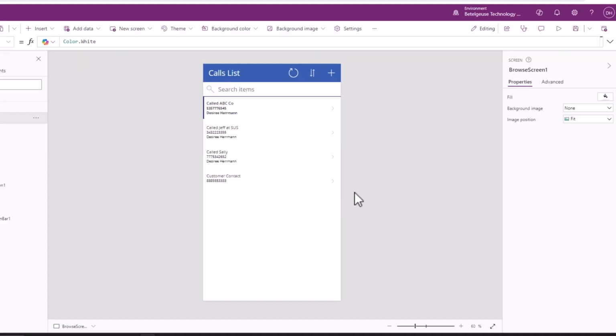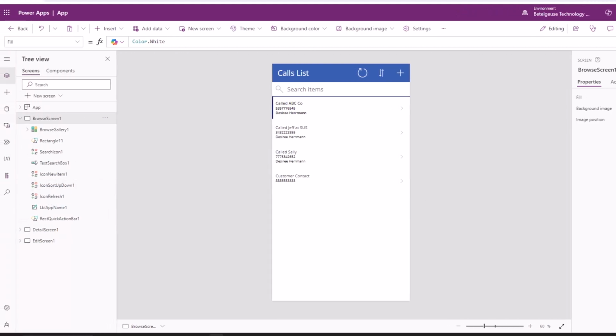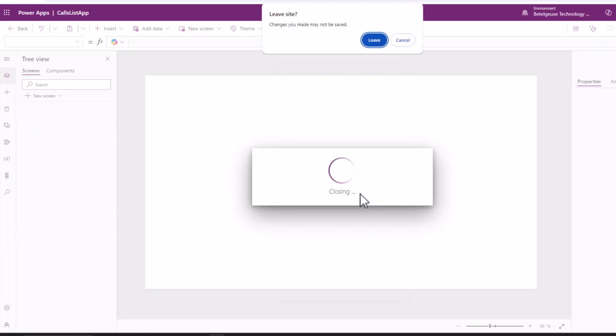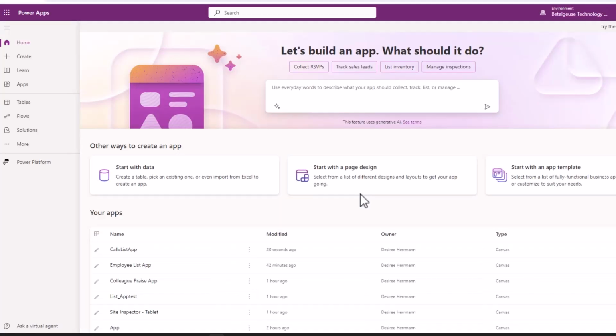What we have done so far is successfully created a Power App from a SharePoint list. Next, I will return to SharePoint to consider other options. First, I will save the app, naming it Calls List App. The app is saved directly to the SharePoint site where it was created. After saving, I will select the back button. Even then, I am prompted to confirm if I want to leave the app. I will confirm that I am sure and proceed to exit. Now, I am back at the Power Apps home screen.